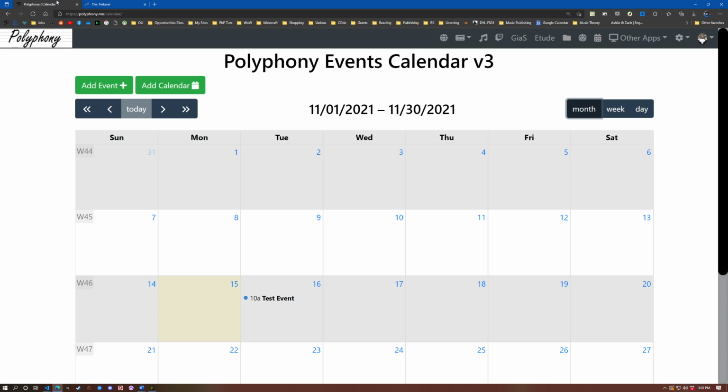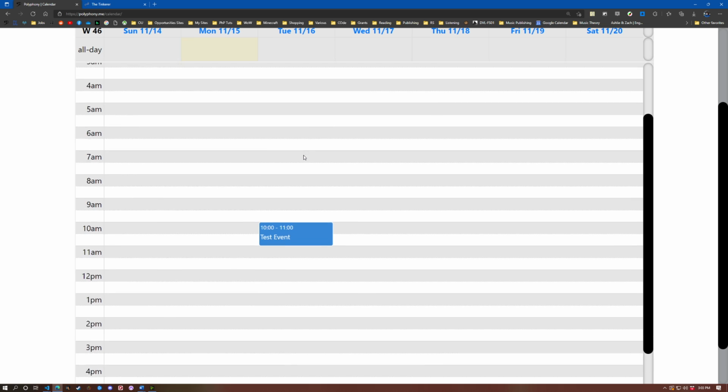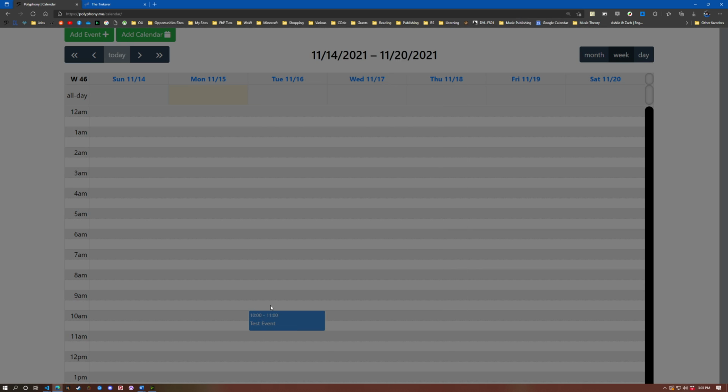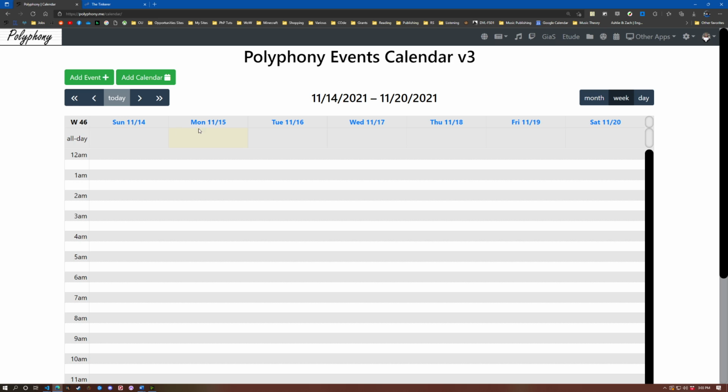So, the way it works is if we're in Polyphony, you'll go ahead and if you have access to it, which most people should by now, you just go right up here to the calendar option. Then we go ahead and click that, and then this is the Polyphony events calendar. We go ahead and get rid of this test event. So now, if we go ahead, we can say, so I know when my performance was. So let's go ahead and just act like we're doing that. So the performance was last week.